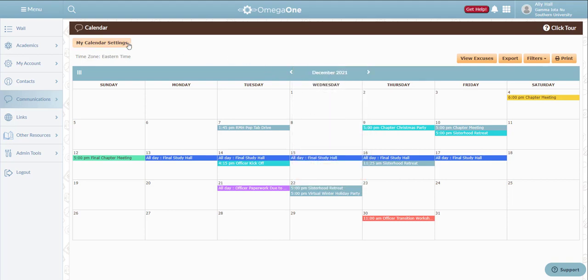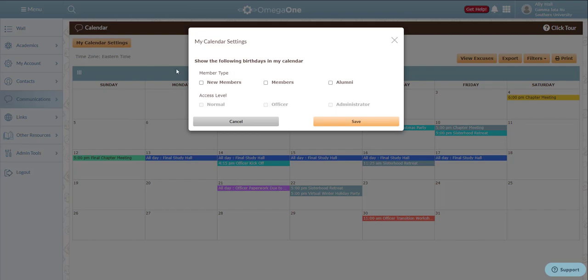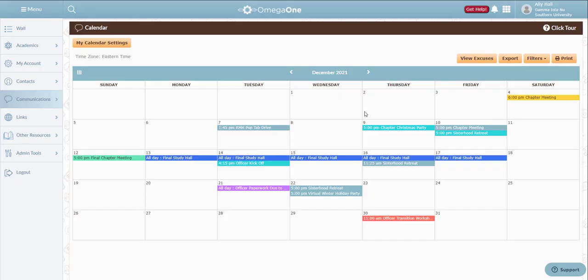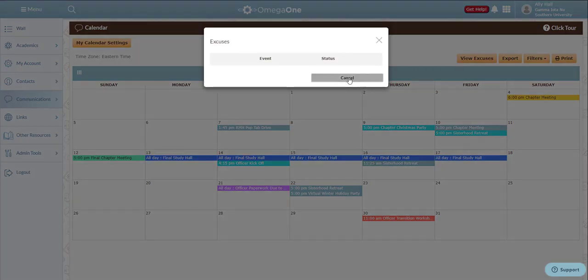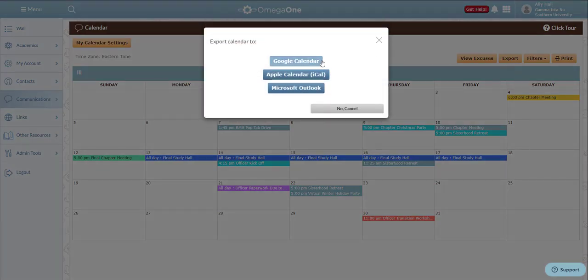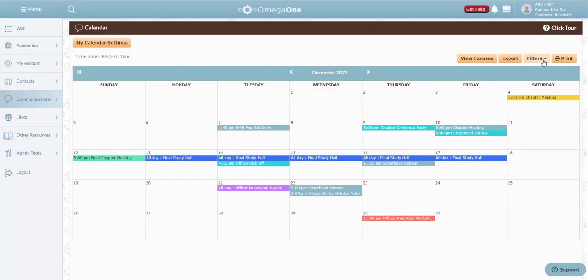By clicking the My Calendar settings, you can filter whose birthdays are appearing on the calendar. Over in the right-hand corner, you can view previous excuses and whether or not they were approved or denied. You can export the entire calendar to your personal Google, Apple, or Microsoft calendar. You can also filter which events are appearing on the calendar, and then you have an option to print.